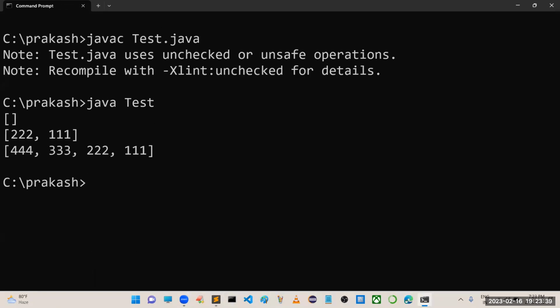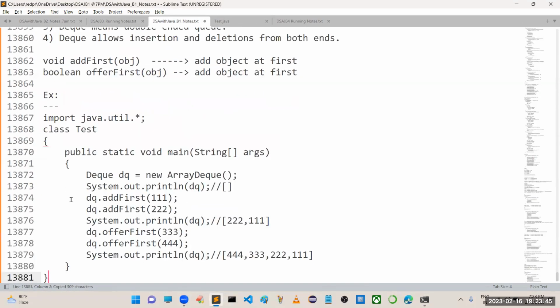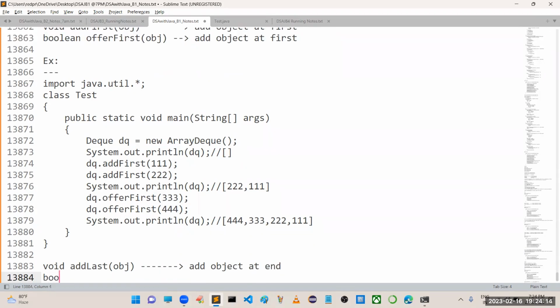Okay, so this is what we have here. I think you people got clarity about how you can perform addFirst. Sir, similarly, since it is a DQ, you can insert the data at the other end also, right? Yes, for this we have addLast and offerLast methods. The void addLast method will take an object, and it will add the given object at the end. Similarly, we have the boolean offerLast method also.